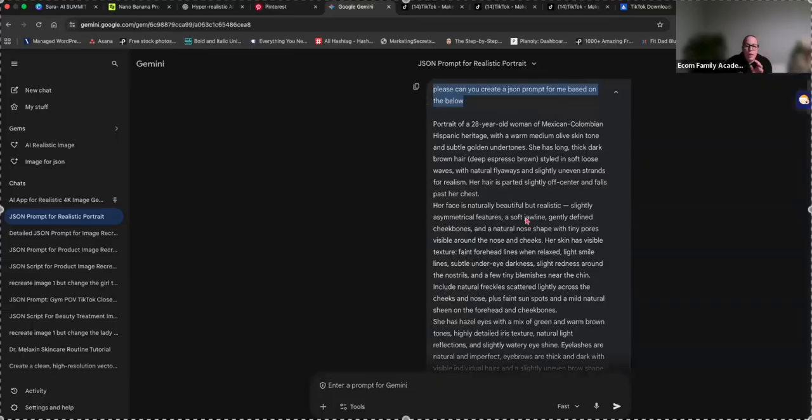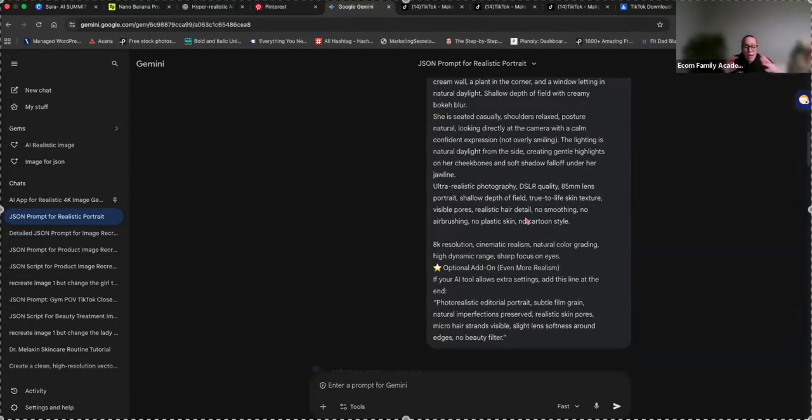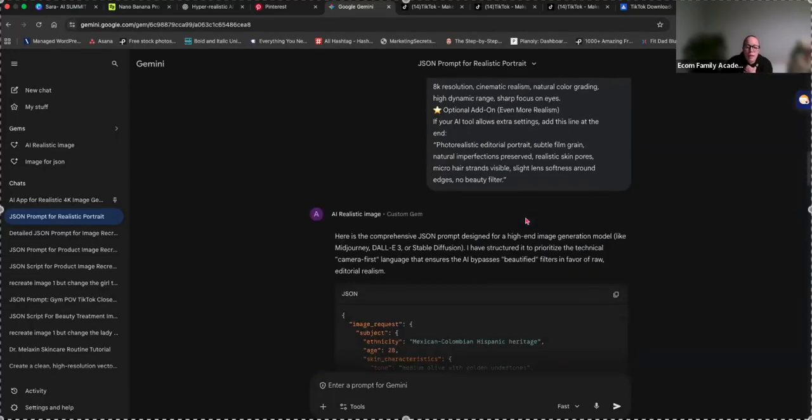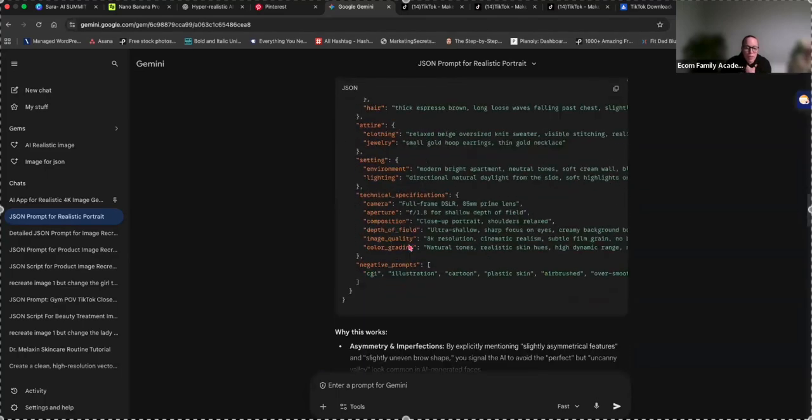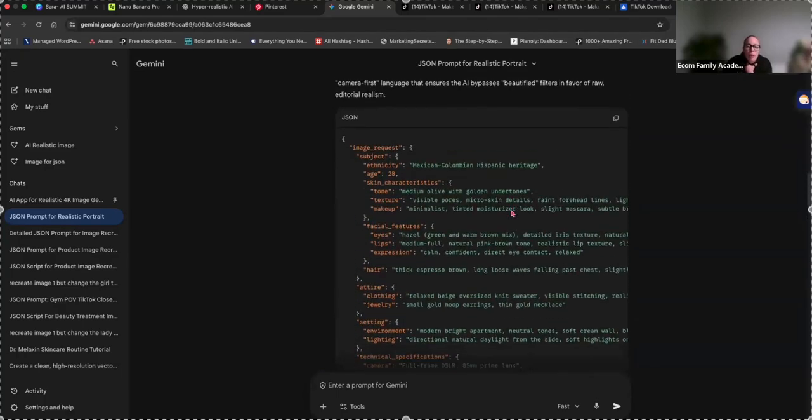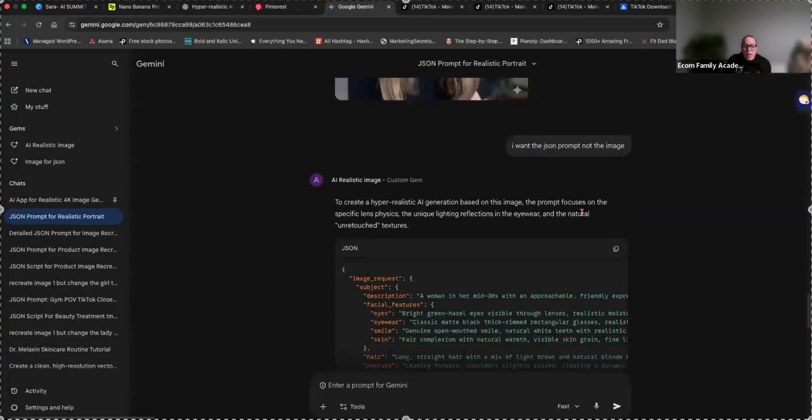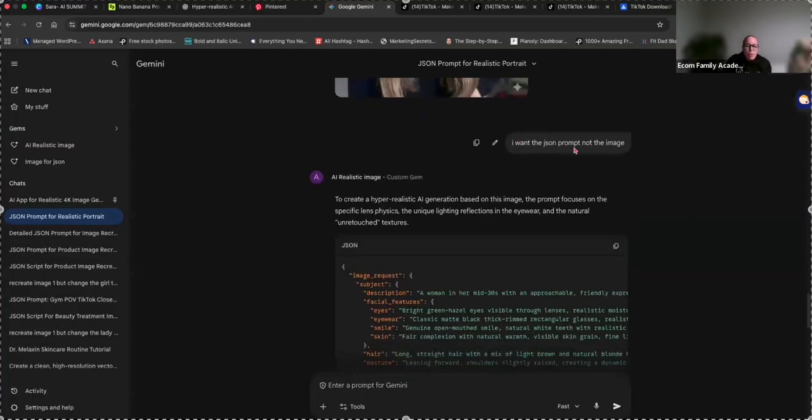So you put the prompt that you got from your ChatGPT there, and as you see here, it comes up with all this. Like I said, it looks weird and very complicated, but it's not. It's just turning your prompt into a JSON prompt based on that instruction. Oh, there you go, you can share them as well. But all you're going to do is copy this. If it does like it did with me here, where it just creates the image, just say, I want the JSON prompt, not the image. Sometimes it gets confused. Just say you want the prompt.